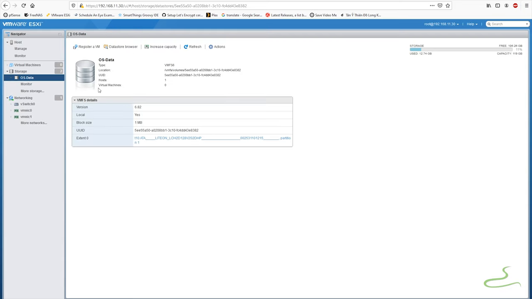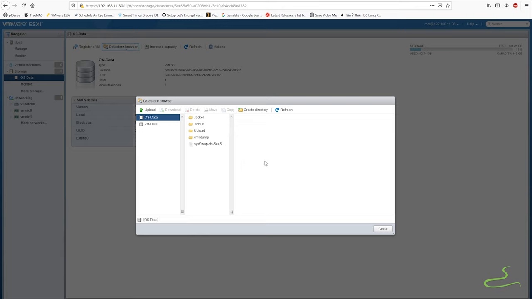Next step, I'm going to upload my FreeNAS ISO onto the drive. You can upload it here or here, no problem. But I decided to upload it onto the operating system datastore. I've done that. As you can see, my FreeNAS ISO file is here already. You can select create directory and hit upload and select the file that you want to upload onto your system. I have already done that, so I don't need to do it again.